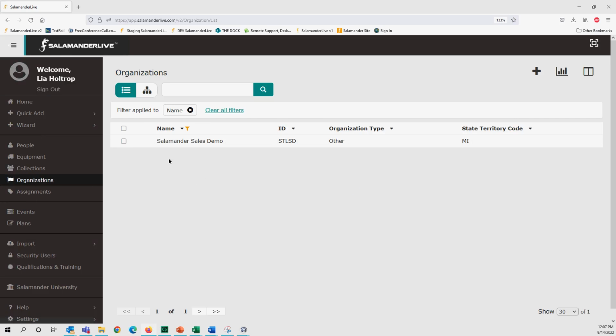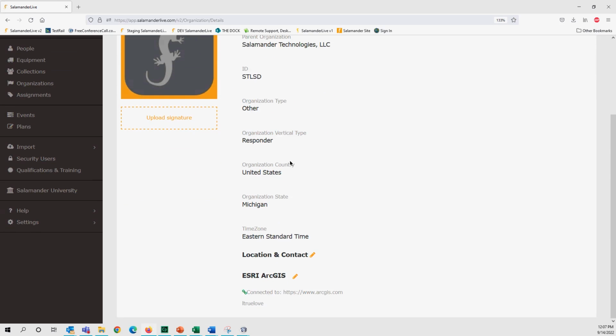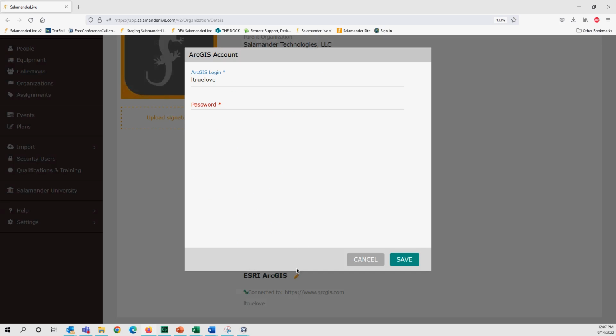You must have access to your account, so your actual organization profile. Here I'm just going to click on this organization. Once you're within that organization, if you scroll all the way down to the bottom, you should see a section called ESRI ArcGIS. To make that connection, simply click on the Edit Pencil icon. It should pull up the ArcGIS account form, and then you just enter your username and password.